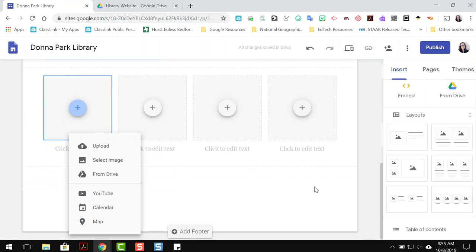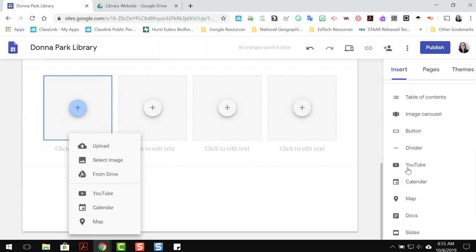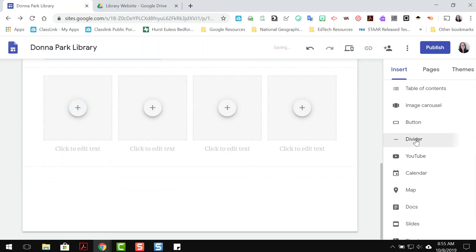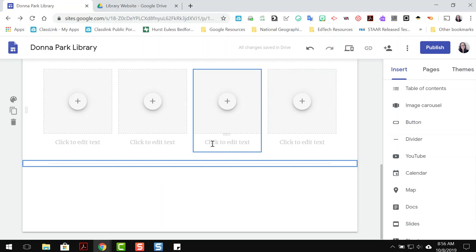Okay. Then underneath that, she has a divider. So I'm going to put my divider in. So hers is really dark. It may be based off of her theme that she has. So my divider just showed up as a little gray line. Okay, so now you can see that little gray line.